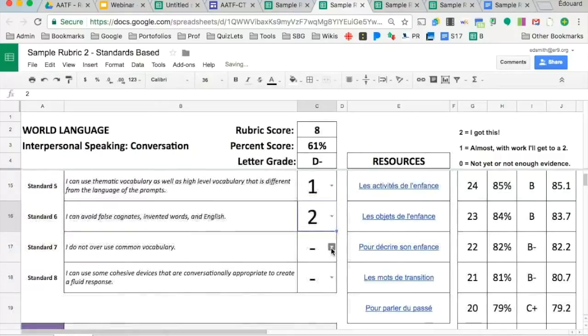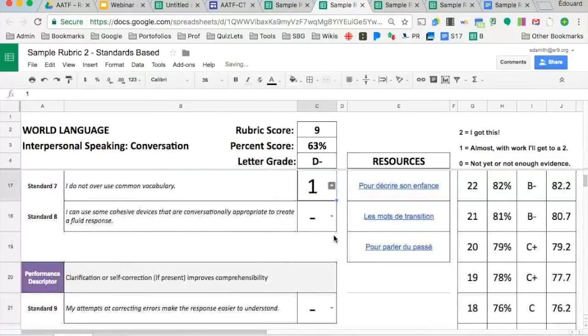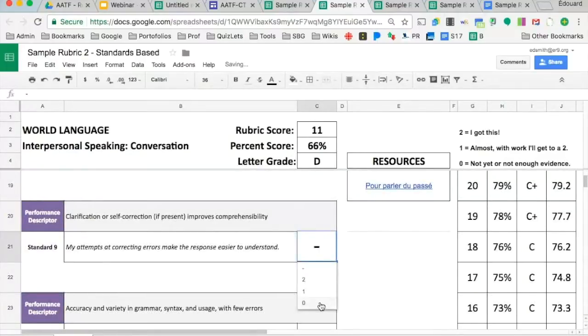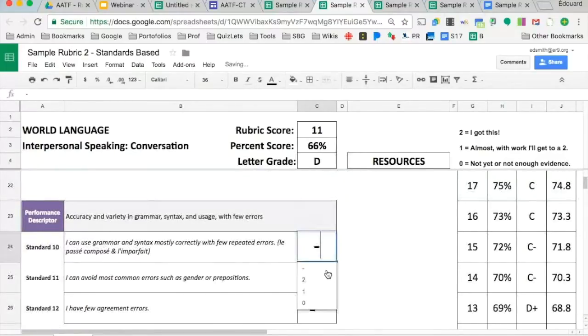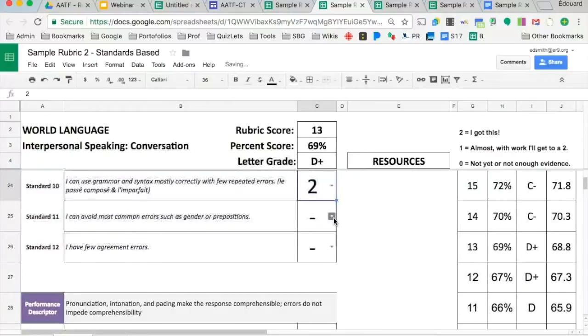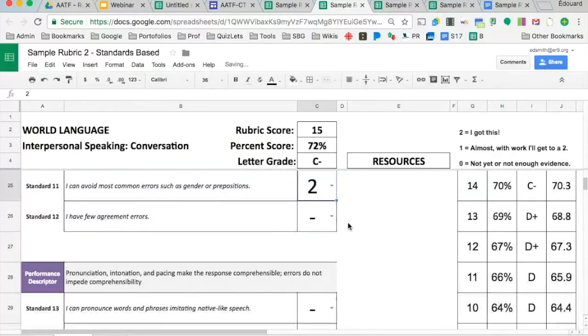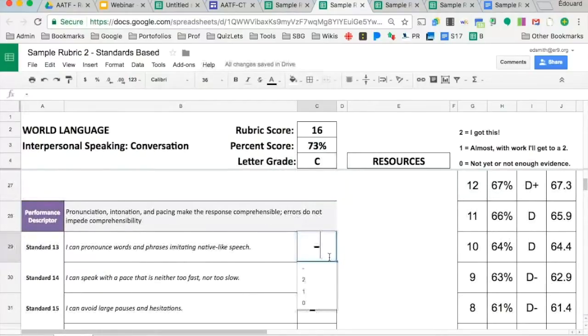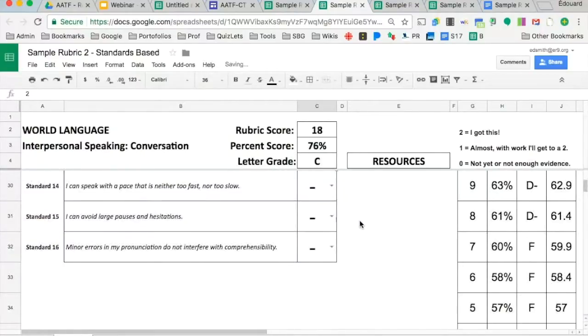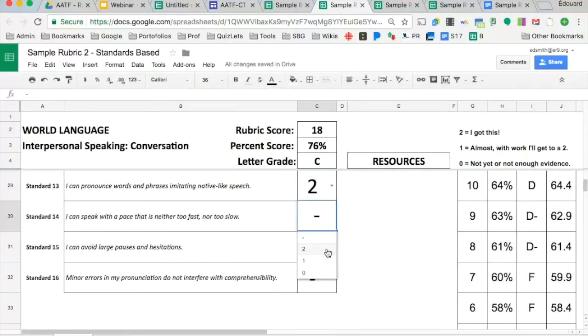So I'm just going to fill in some random types of grades here. And you're probably wondering, how is it that you can scroll down and those top rows aren't really going anywhere? And that's called the freeze function. So I'm going to show that to you actually in just a second. Here we go. So, all right, there we go.